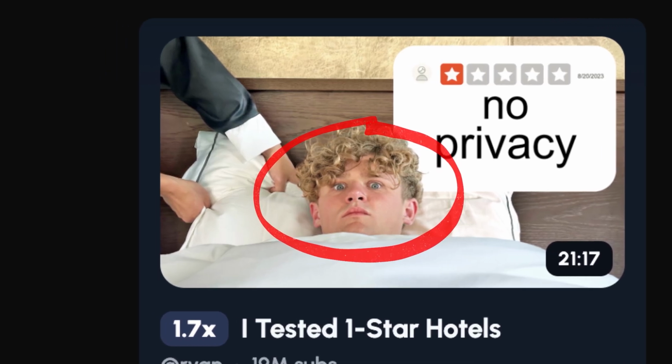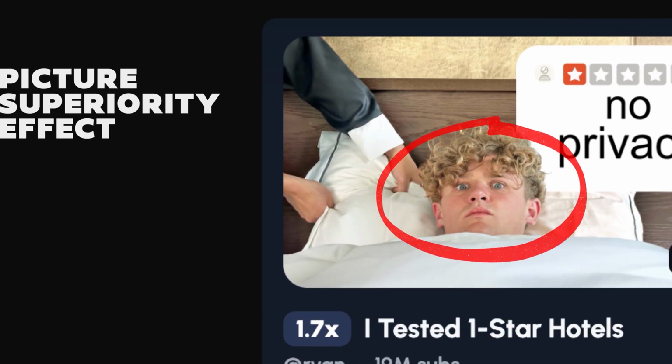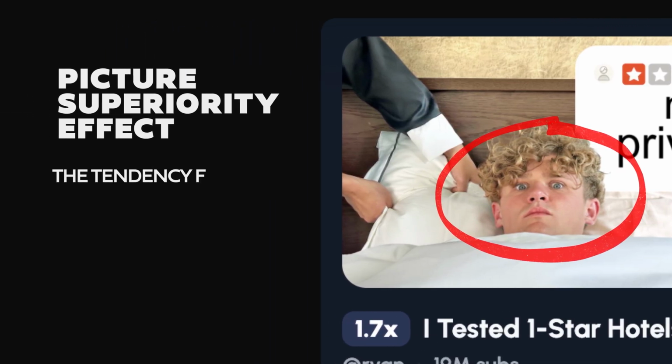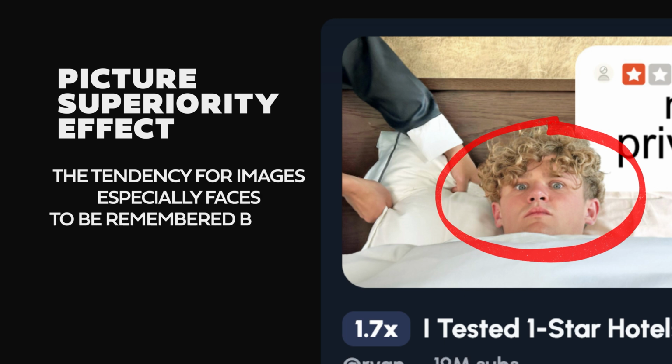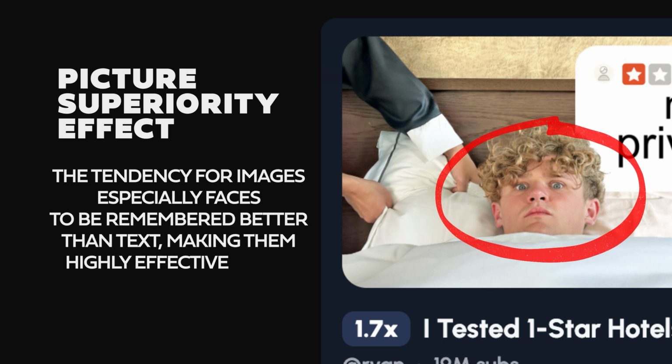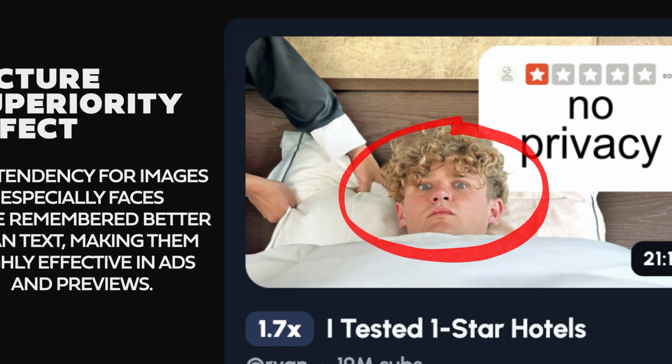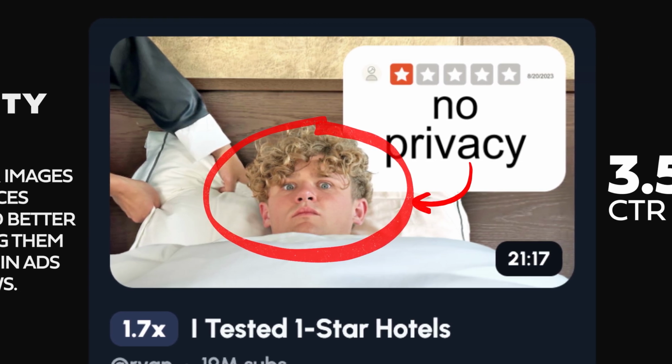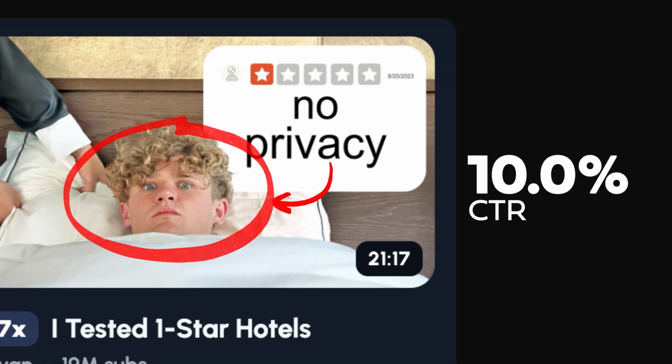There's something called the picture superiority effect, which is the fact that images, particularly of faces, are more likely to be remembered than text, making them powerful tools in advertising and content previews. Using a face alongside an emotional expression that matches the context of your content is one way to increase your click-through rate.